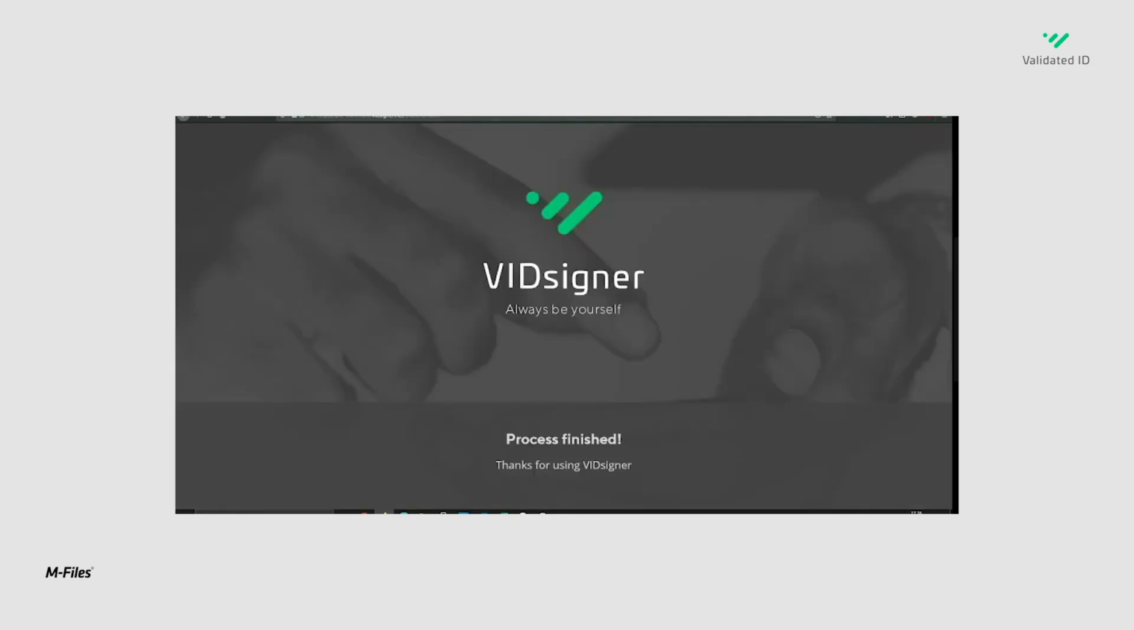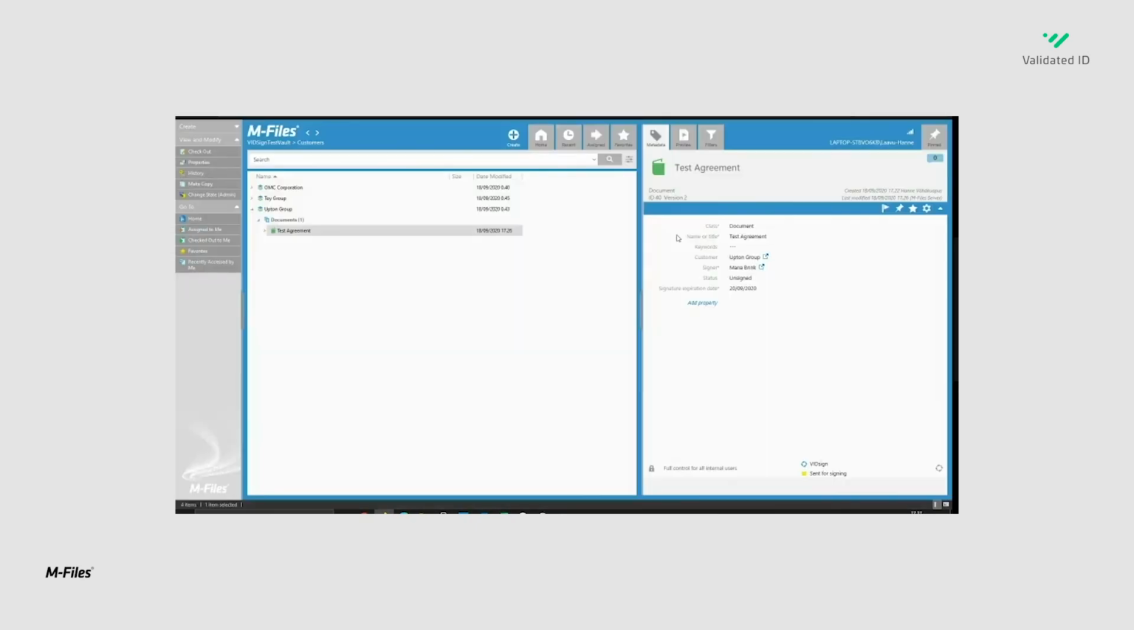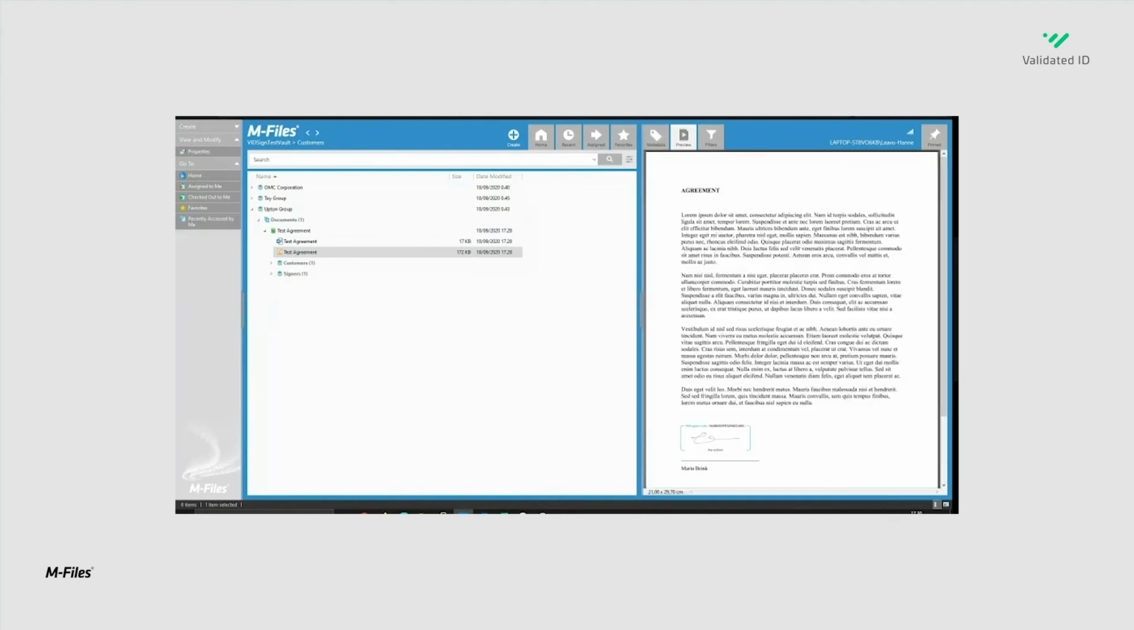Okay, now I have signed it, so M-Files will return that signed document back to the vault. Currently, M-Files is set to poll signed documents every 2 minutes, so the document should return to the vault in a moment. Okay, now we see the document is in signed status and state, and here is that signature.